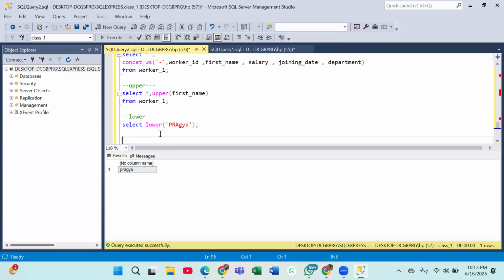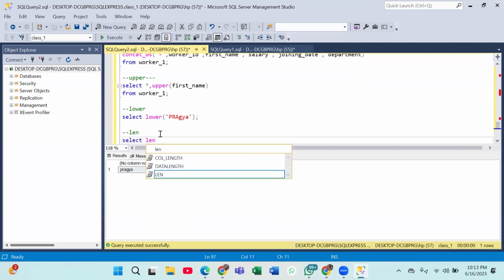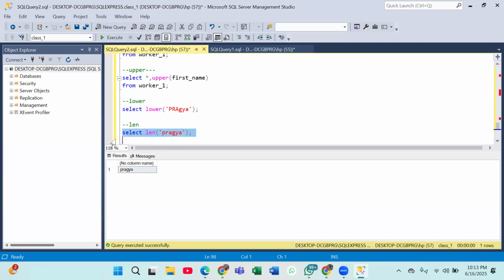Okay, very good. You guys are very smart. Good. Let's talk about more. What will len give you? It will give you the length of your string. So what's the length of my string here? 6. Very good. 6.